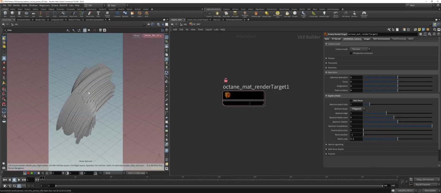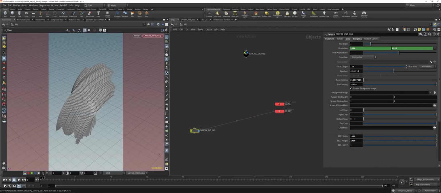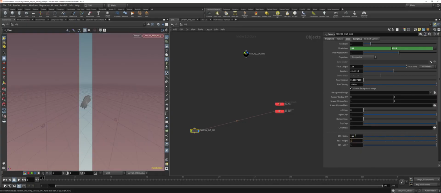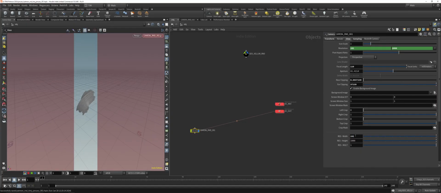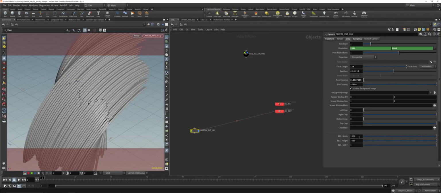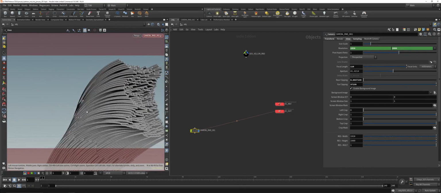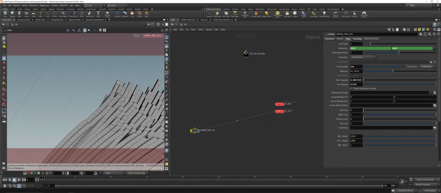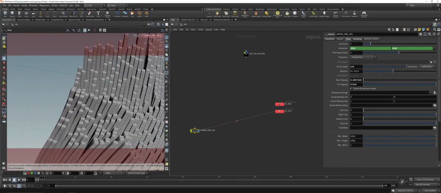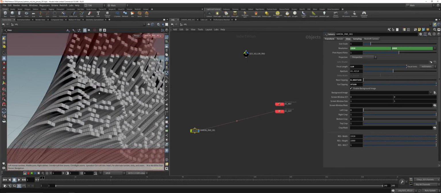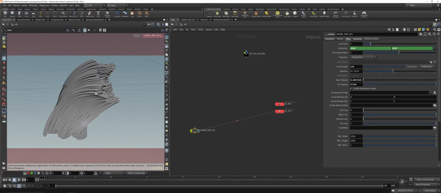And let's dive inside the camera. And I want, that's a pretty damn wide frame. Let's add a 0 here. Okay. Want some negative space? I don't know. Let's just hit render.